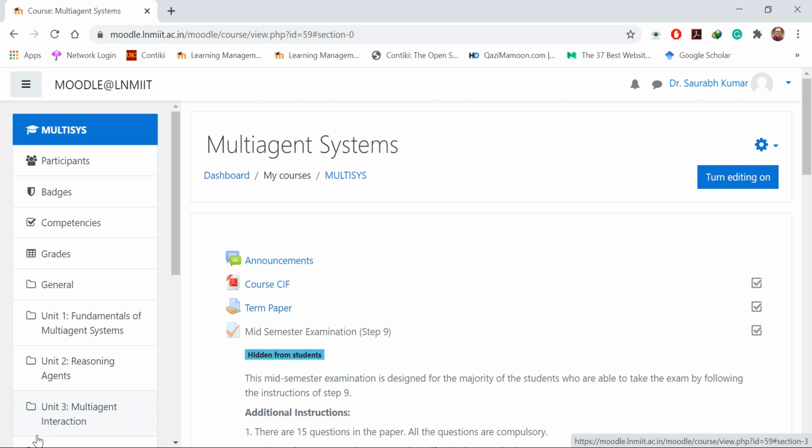First, we will understand how you have to attempt the examination, what are the links that you have to see, and then second, we will talk about the detailed instructions and the instructions related to submission. Okay, so first we will talk about how you can attempt the examination.